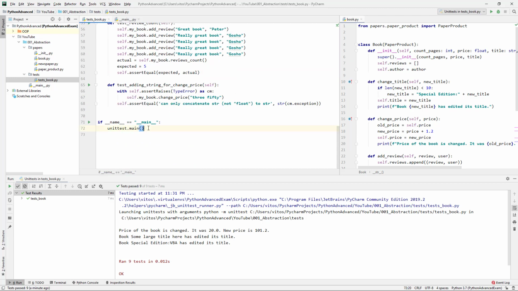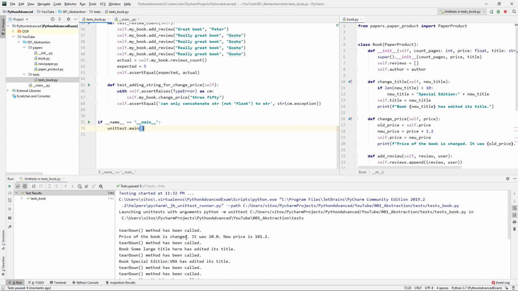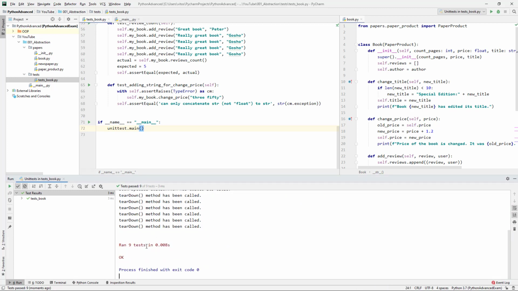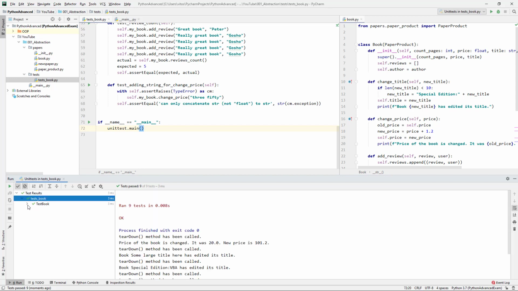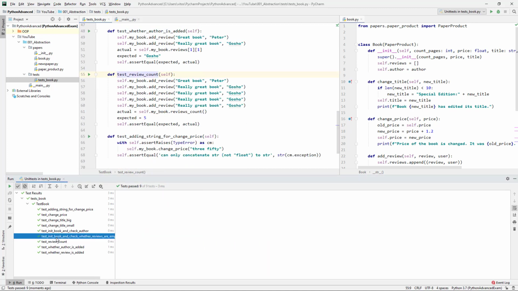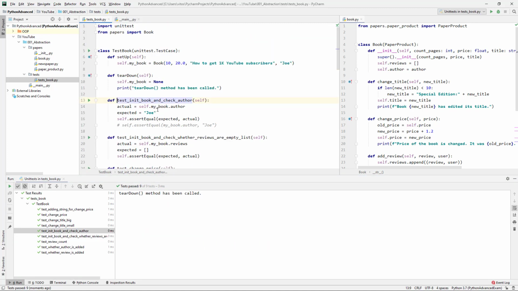And let's see once again. Yeah, tear down method has been called. Tear down method has been called 9 times, and everything's okay. We also have this kind of beauty here, showing us stuff, bringing us to stuff, and yeah, pretty much that's all.